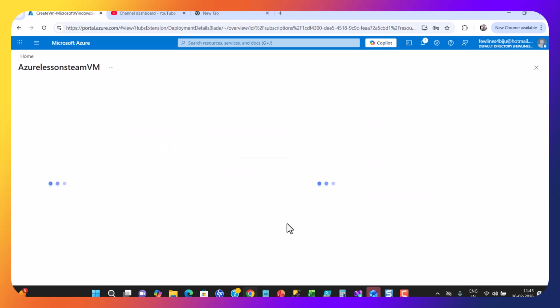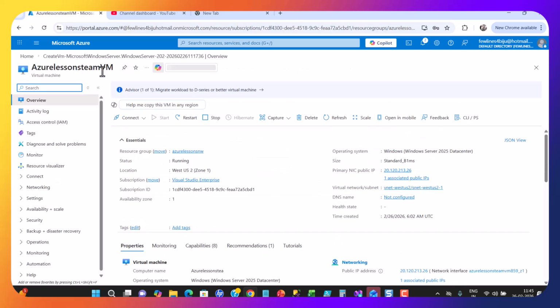I'll click on go to resource and you can see Azure Lessons Team VM is now ready. The status is running. You can see it here. Inside this virtual machine, there is a lot of configuration we can do. I have made separate videos on this configuration part, right? All the video links I'm going to put in the video description. You can go through each video and configure the virtual machines once you have created them.